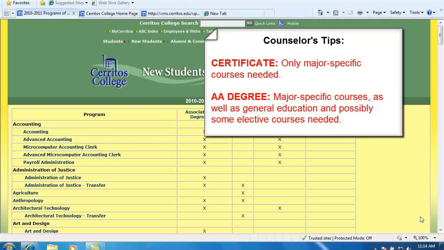If you are working towards a certificate, your major is the only area needed to complete your educational goal. If you are working towards an AA degree, you will be required to complete general education and possibly elective classes in addition to the major course requirements.